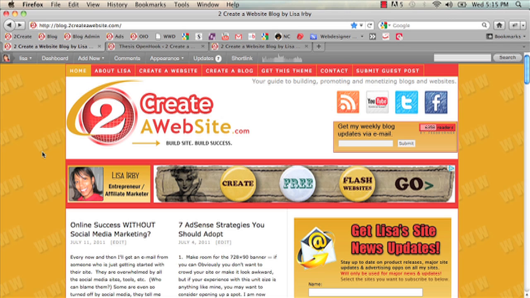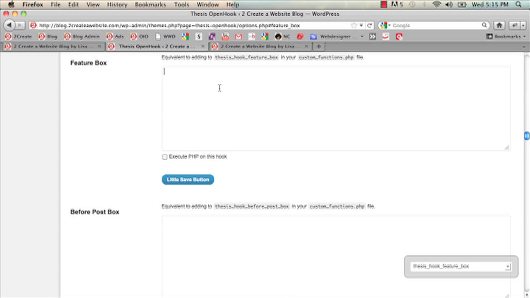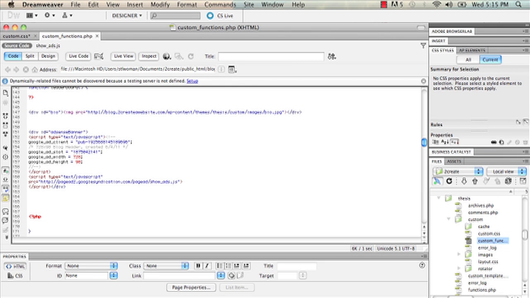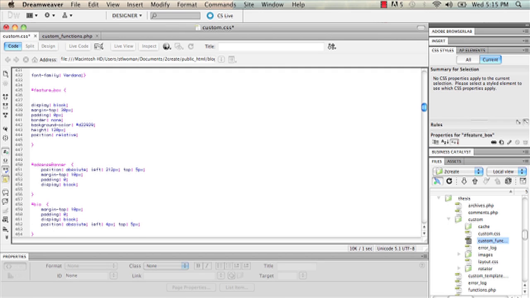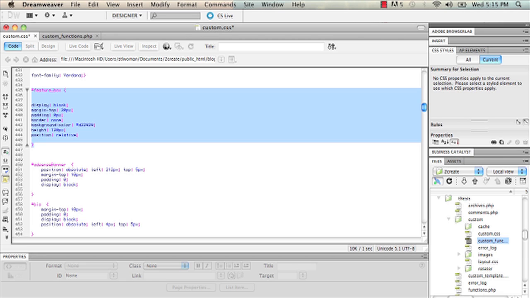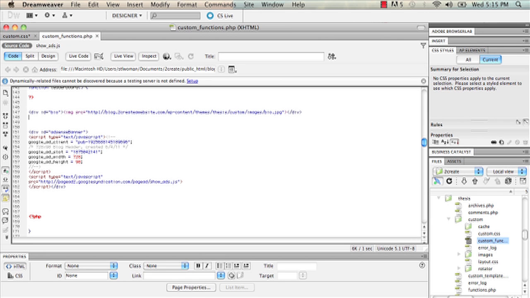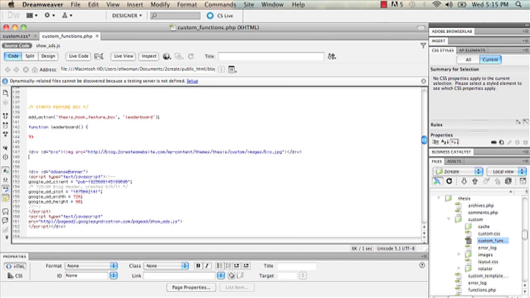So that's really how you do it. So let me just review one more time. You can either do this by using the Thesis Open Hook plugin and just copy your AdSense code right into this box. But first, make sure you go and open your custom CSS file and give your feature box some style. Give it a height, give it a background color. You can give it a background image, whatever you want to do. And then you put the code either in the Thesis Open Hook plugin, or you can open up your custom functions file like I did and just add the code that way.